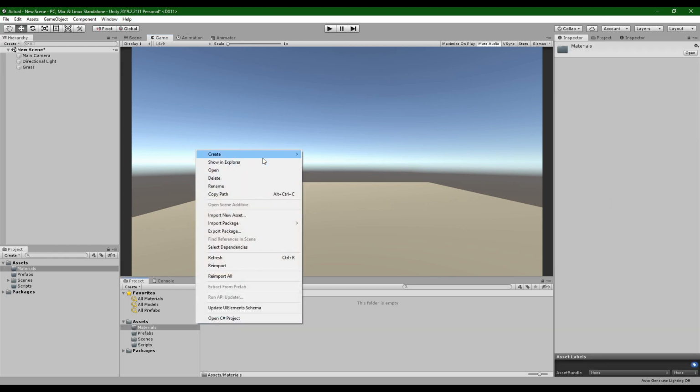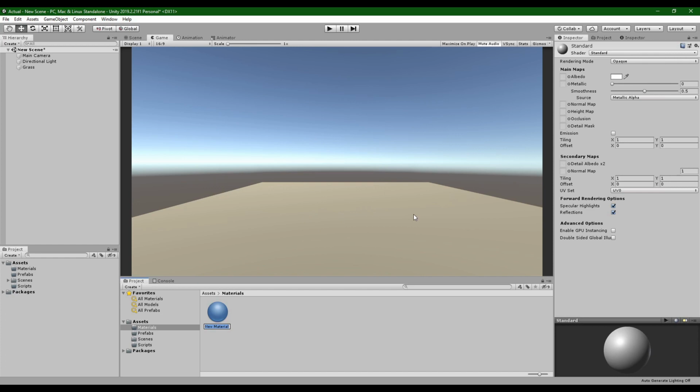So I'm going to create a few materials here. So here's my first material. I'm going to call this one grass.